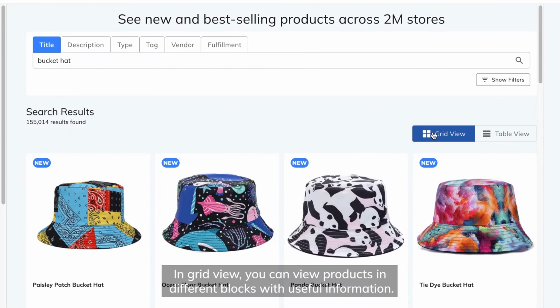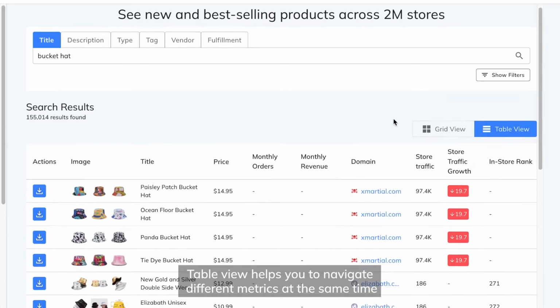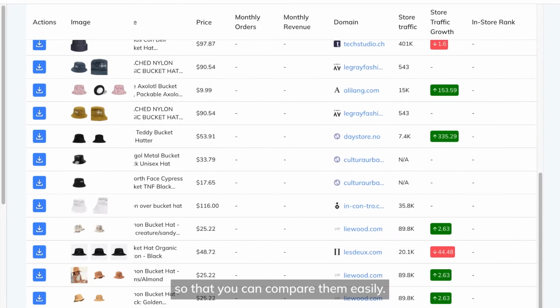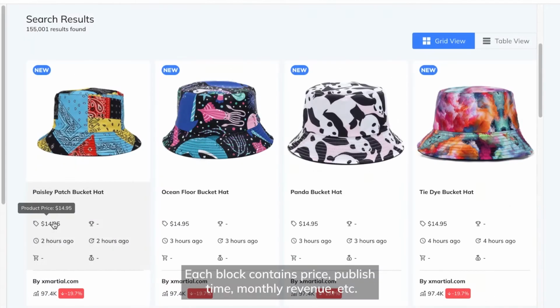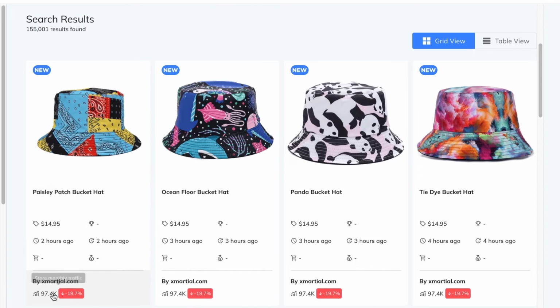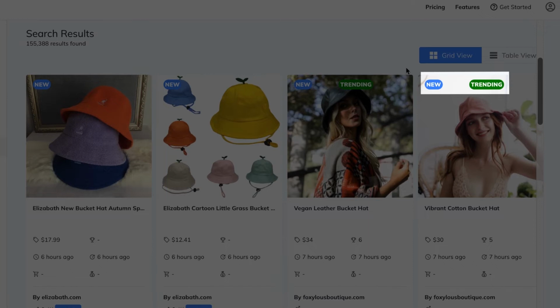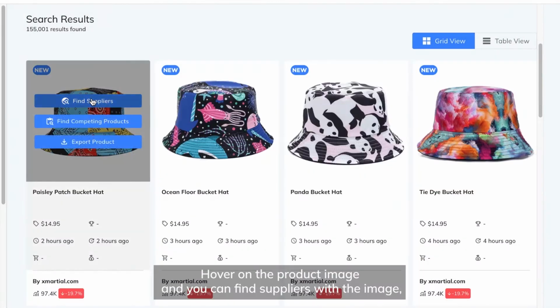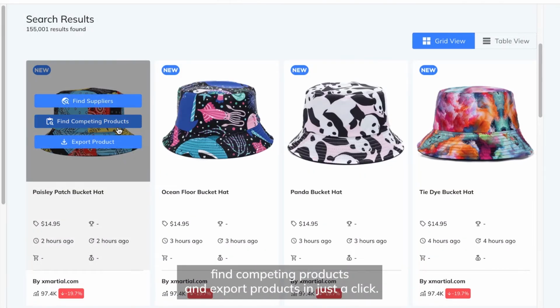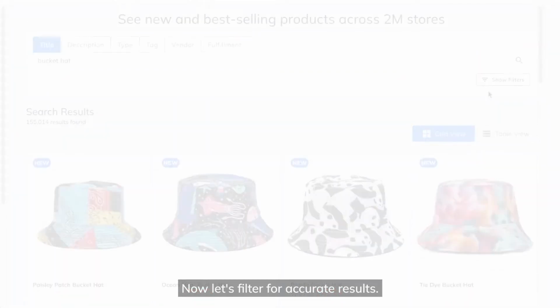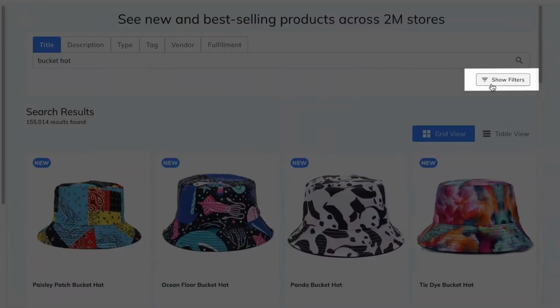In grid view, you can view products in different blocks with useful information. Table view helps you to navigate different metrics at the same time so that you can compare them easily. Each block contains price, publish time, monthly revenue, etc. You can recognize a new and trending product easily with colorful labels. Hover on the product image, and you can find suppliers with the image, find competing products and export products in just a click. Now, let's filter for accurate results.